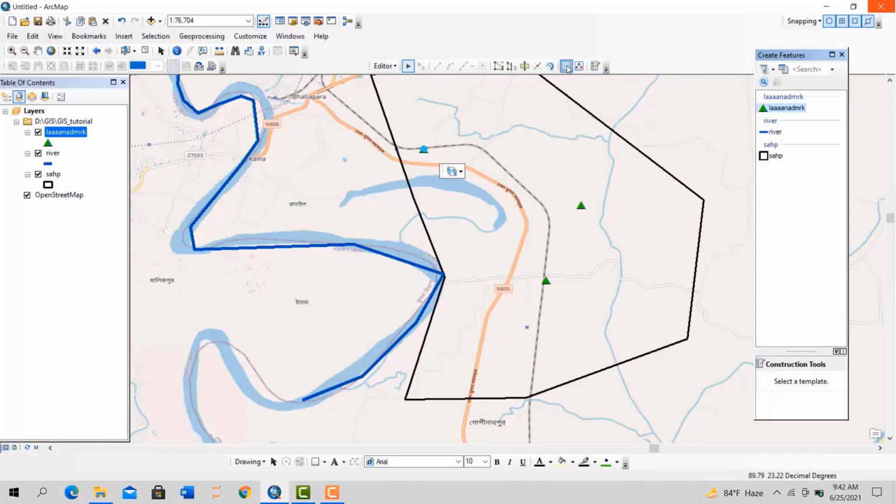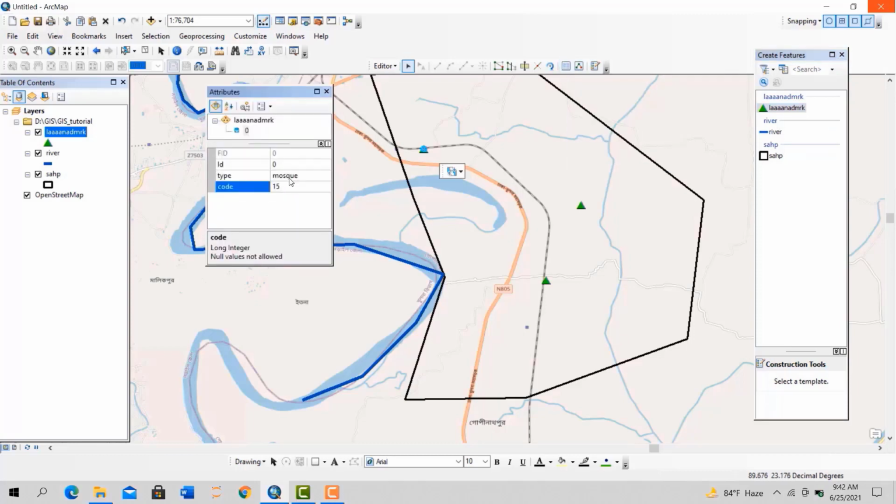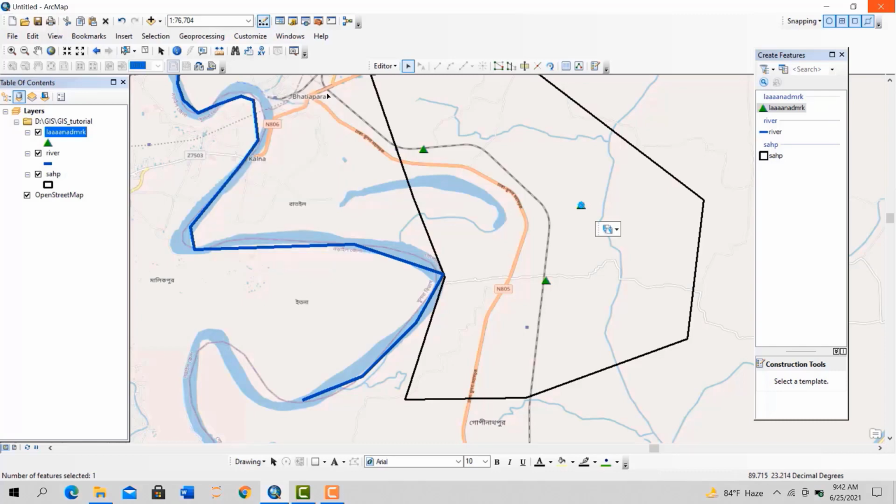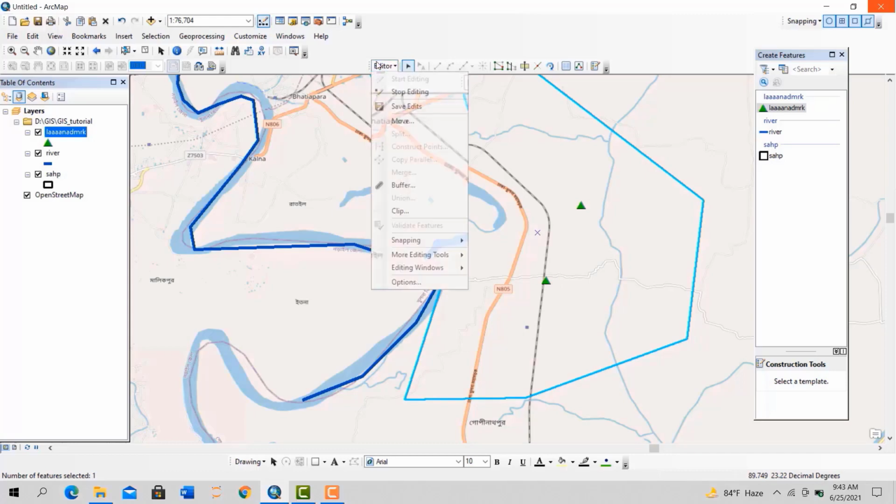Sorry, you can do that by just clicking here. See? Now if you click here, the attribute table is open for this landmark. Here you can add, let's say it's a school, and for this the code is 20. Similarly, you can activate another one and again edit. But let's say you are going to add thousands of landmarks. Then each time you need to select that one and again add those data.